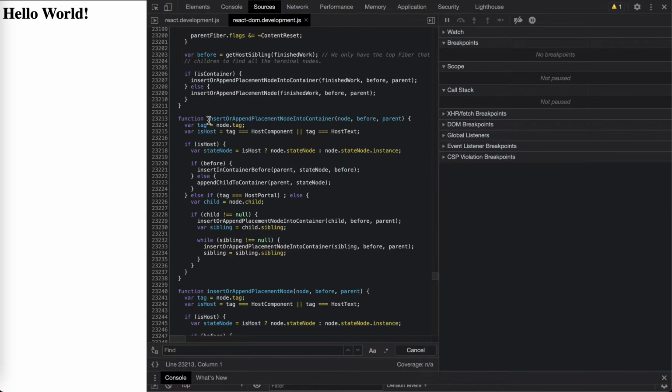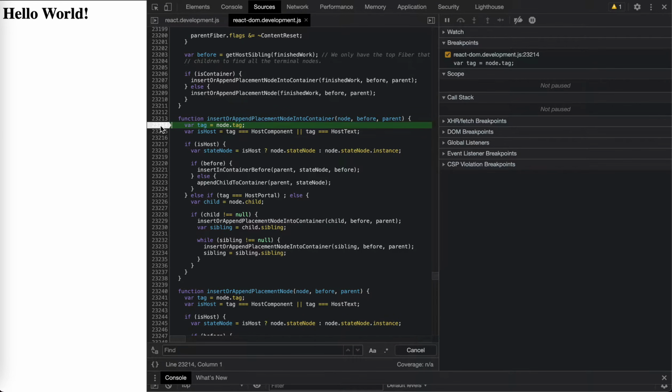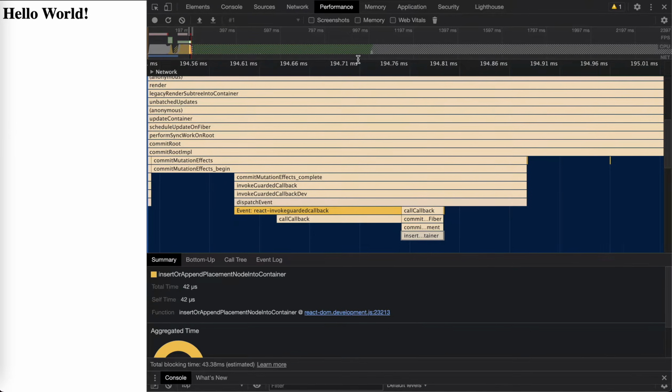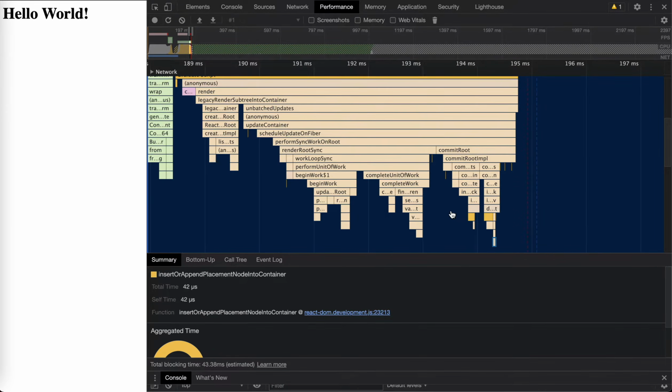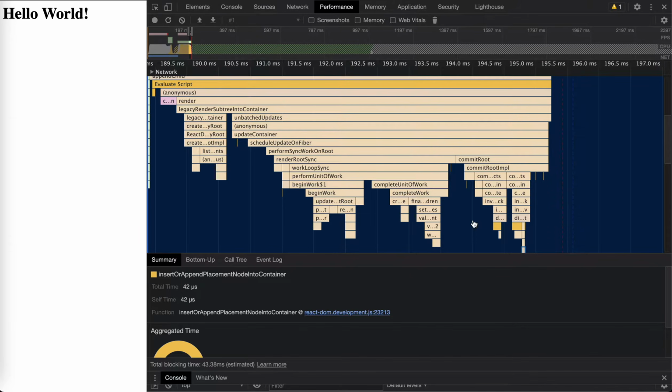This is it. Insert or append placement node into container. So we can add a breakpoint. Now, before we start our breakpoint, let's roughly take a look at what is going on.